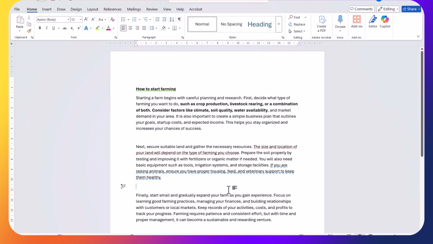And once we do that, as you can see, we now have an underlined paragraph in a dashed format in a blue color. So that's how you use the underline function.